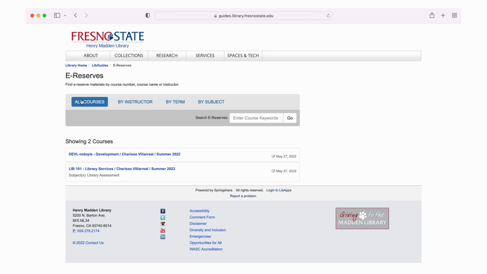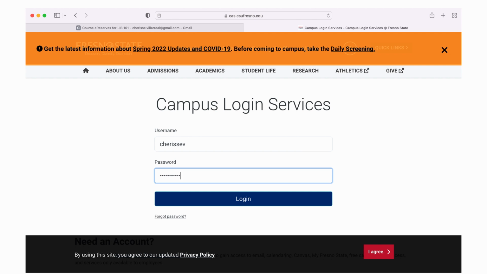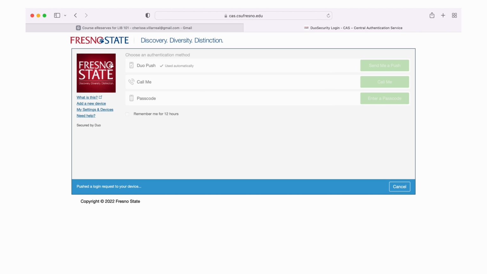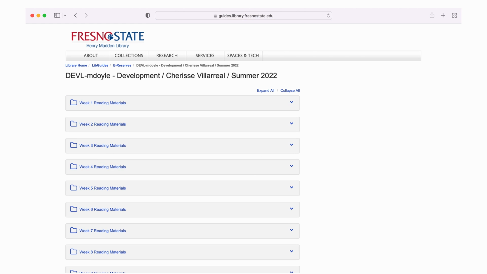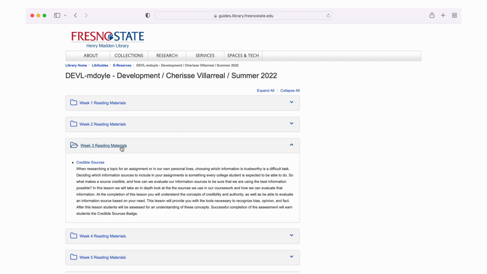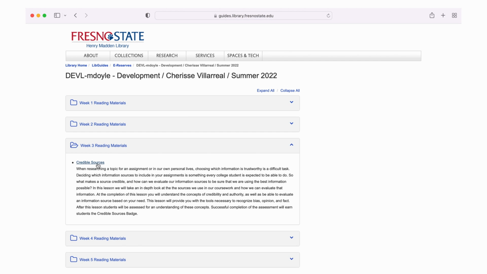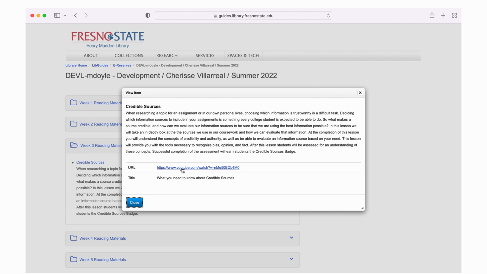Once you find your course, you will need to sign in using your Fresno State credentials, then enter the password that was provided to you by your instructor. Contact your instructor if you need the password, as the library cannot give out this information to students.